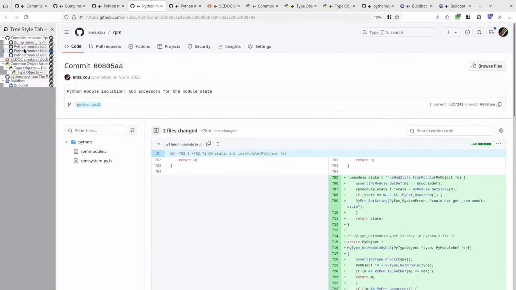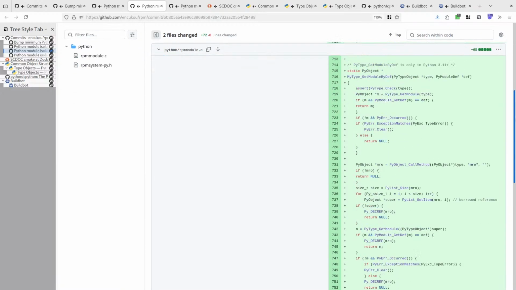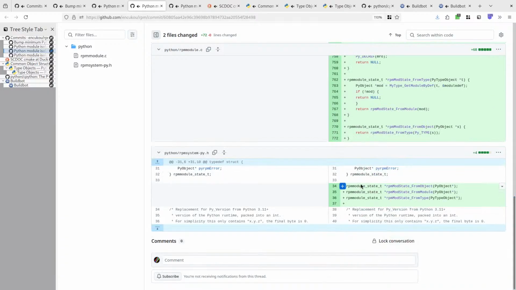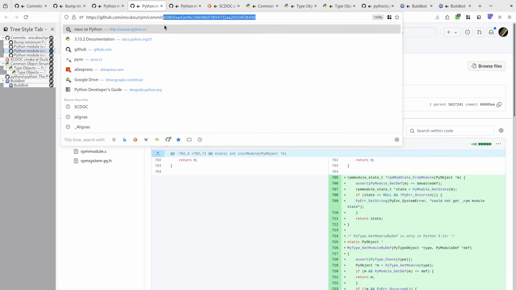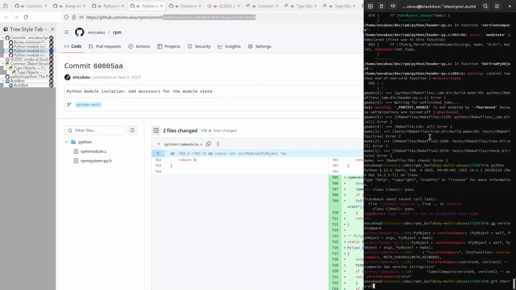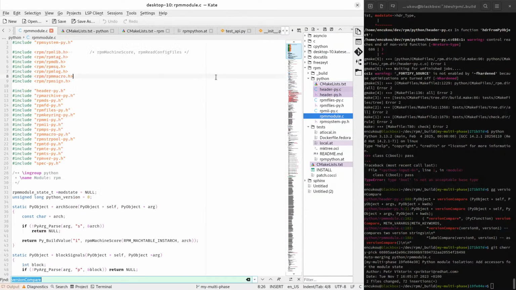All right, so let's look at the helpers now. They're added to rpm module.c. Maybe they're defined in the header file and added to rpm module.c. I'll cherry pick this now and look at it in the editor. Is that here? What's the name?